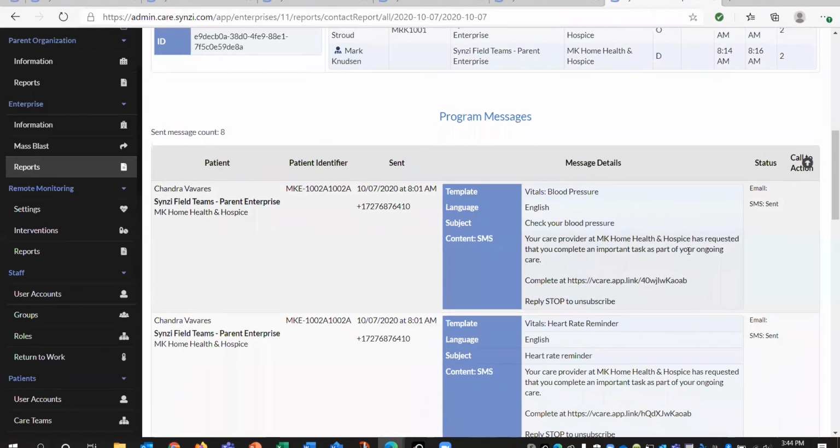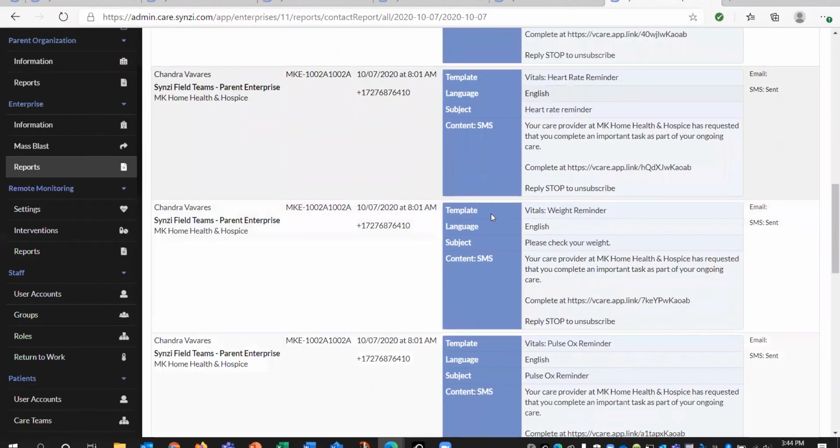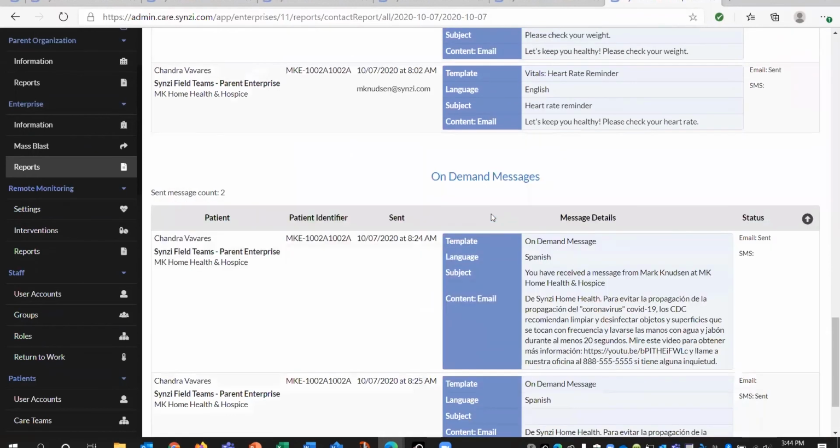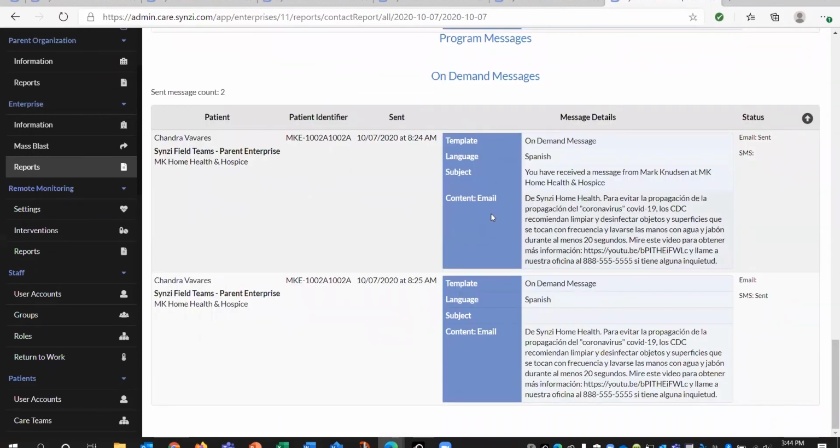We also capture all of the details for any outbound content. So if you're sending education or reminders as part of a program, you can see who the target patient is. You've got identifying information so you can cross-reference activity in Synzi with your system of record like an EHR. And you've got a date and time stamp as well as a destination target for where the content was sent, the details about the content. So you've got a full audit trail for any outbound content that is going to patients, which is very helpful should you ever be asked to look up a particular interaction with a patient.